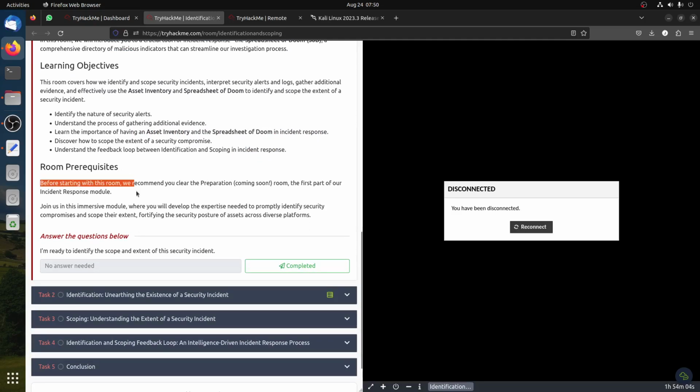There was a link to a prerequisite room before you start this, Preparation, coming soon. Ironically, they release a room and then the prerequisite is not there. Yesterday there was a link that said private.